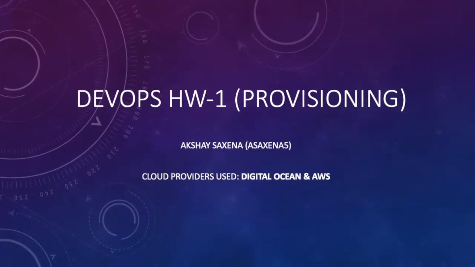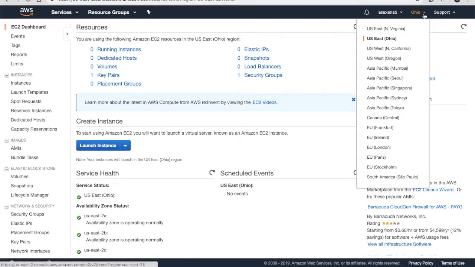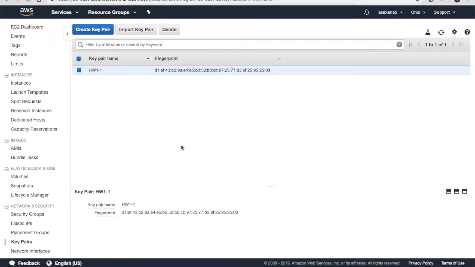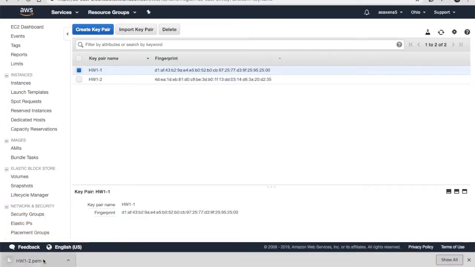Now let's look at AWS. I've created an account with AWS and it's a free tier account. I'm currently logged into the US East Ohio region. To get started, I need to create key pairs that will be required for my API calls. I've given a name to my key pair, and this generates a file that is downloaded to my system.